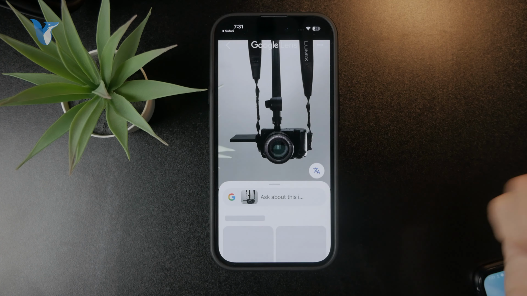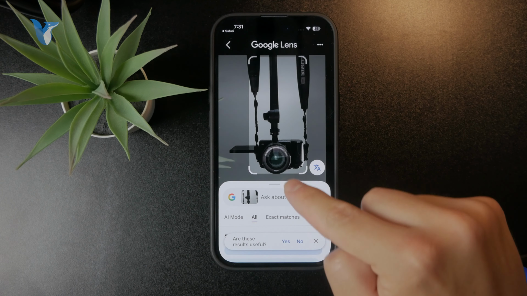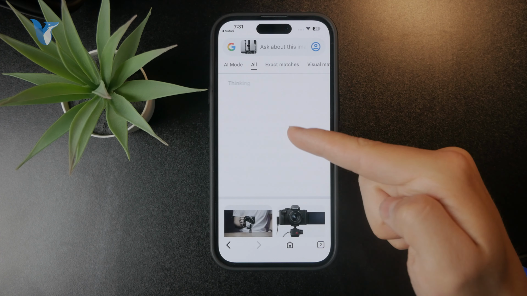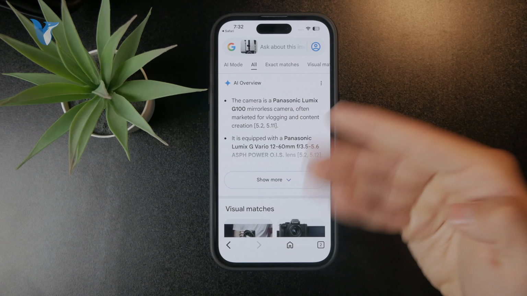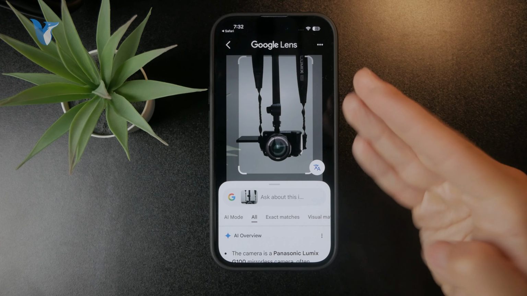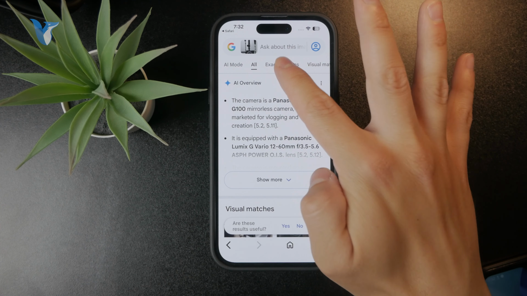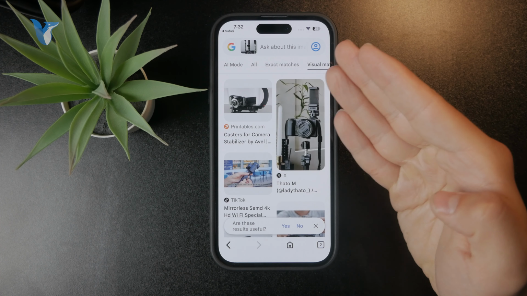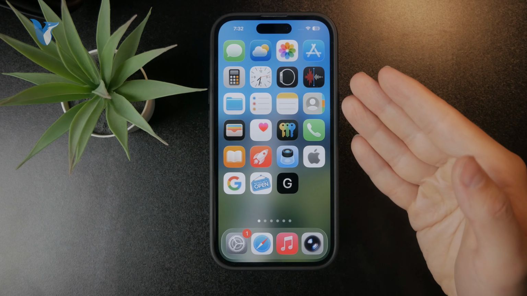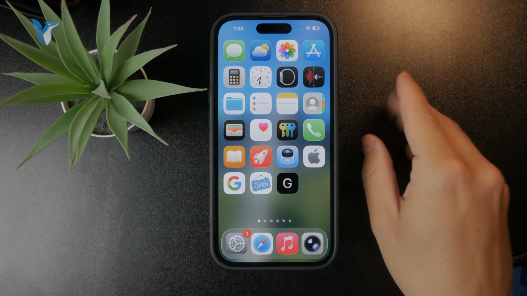So if I just upload a picture of my camera, you can select the area you want to look for, and it's telling me that yes, this is a camera Lumix one. It's pretty accurate, and it's telling me exactly what it is. I can also look it up by exact matches or visual search, so I can look it up on the internet, and this is called the reverse image search. So that's what you can perform as well.